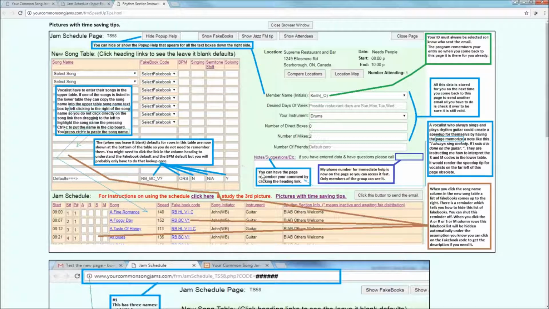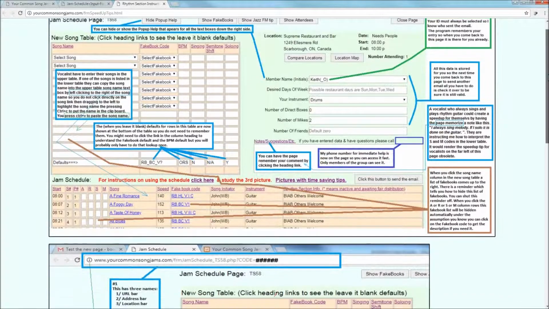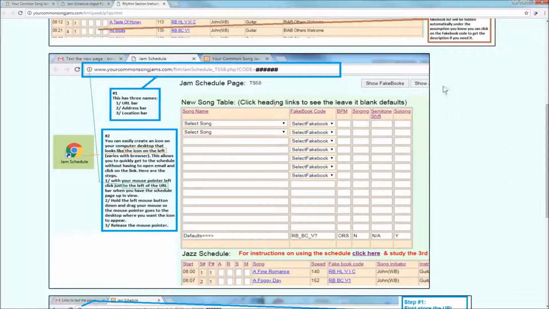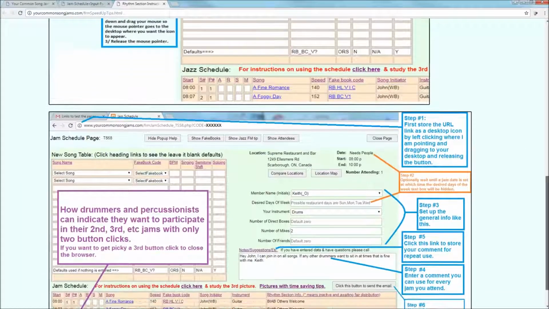I talked about this, I talked about that, I talked about this as well. So that's the whole thing on that. This, you can create a desktop icon for the members. They can create a desktop icon, and this shows you how to do it. I'm not going to explain it. You just be aware it's there.